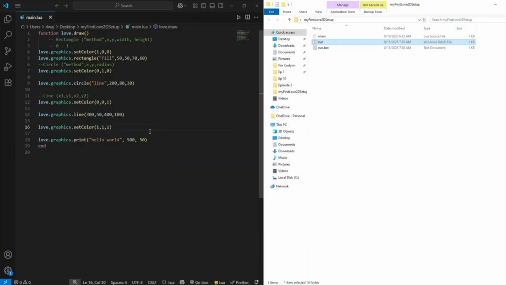And a quick tip, you should always reset your color back to white after drawing, or else your text and future drawings will inherit the last color, like I demonstrated. So that is how set color works.